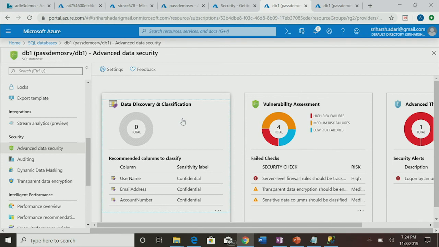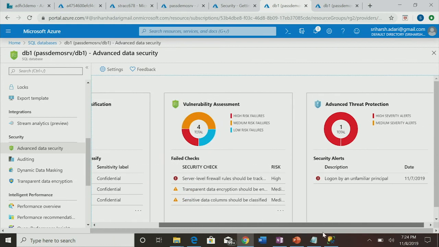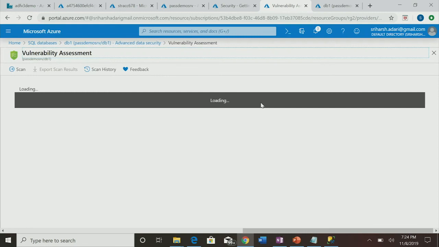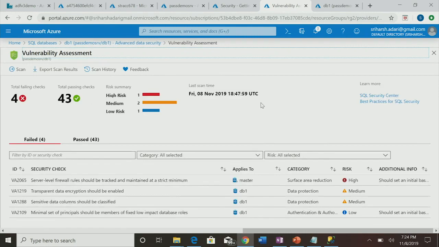And then the second part is vulnerability assessment. Again, this is a very good feature. This is where you can identify any misconfigurations. By looking at the security check, it will tell you that the sensitive data column should be classified, TDE should be enabled, and it gives you all those risks over here, and server level file should be tracked and minimum at restricted.